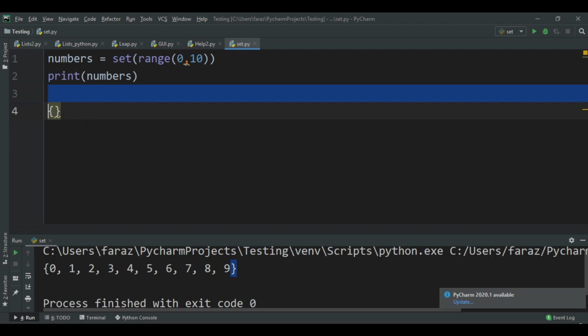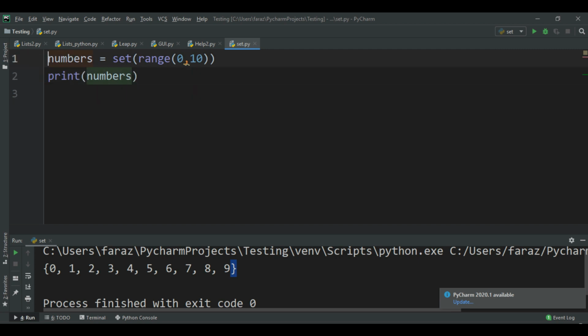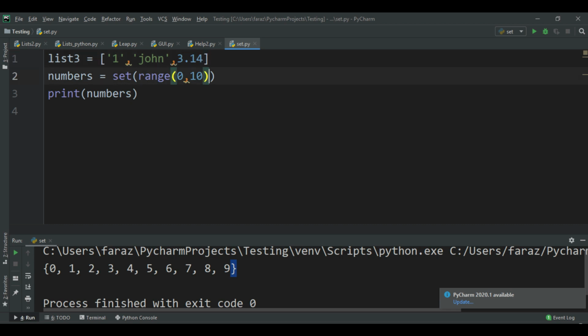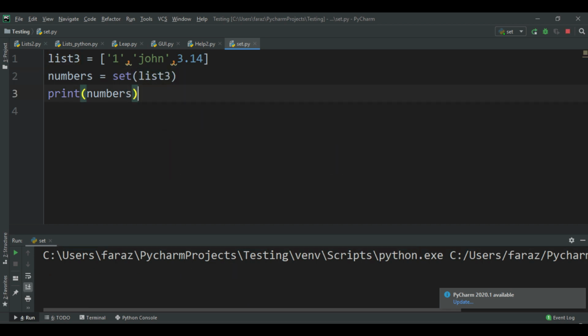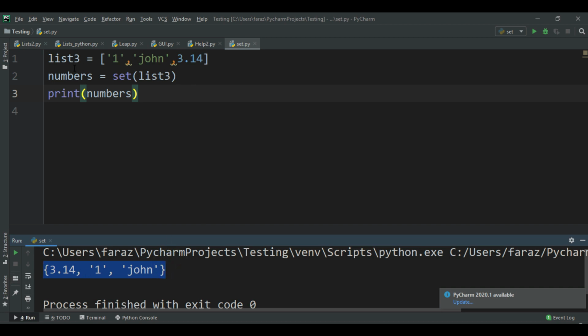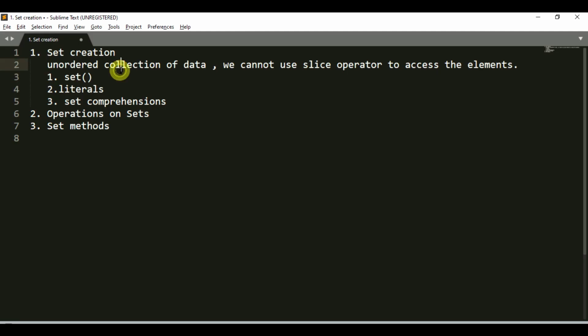Instead of giving a range here, you can give a list also. For example, I'm taking a list, maybe 1, maybe John, maybe 3.14. I can pass this list to this set function to convert this list into a set. You can see that I have successfully converted my list into a set. You can do the same thing with your tuple as well. That's very easy. I think that is clear for you. Let us move forward and I'll explain the next method. This is done. We are done with this one.